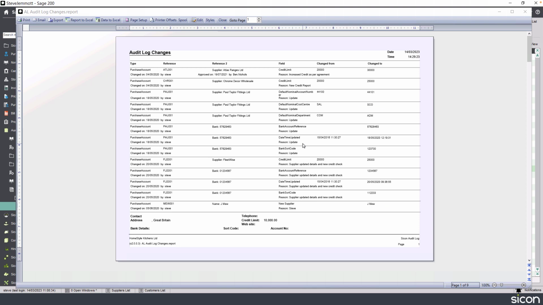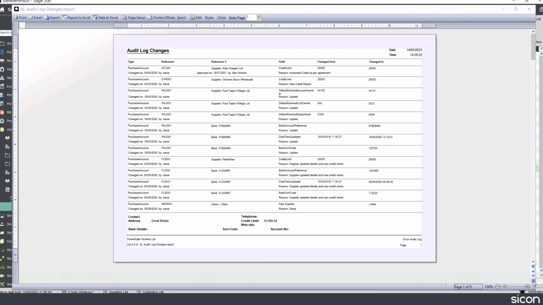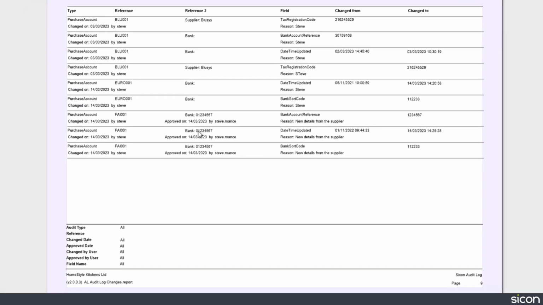If we go to the bottom, what we can see on this particular report is all the changes that have been made, but we can see that for this particular purchase ledger account, the change was made by me. It was approved by Steve Mance, and the details in the various different areas. So again, that's stored for all of time. We can get back to that detail.